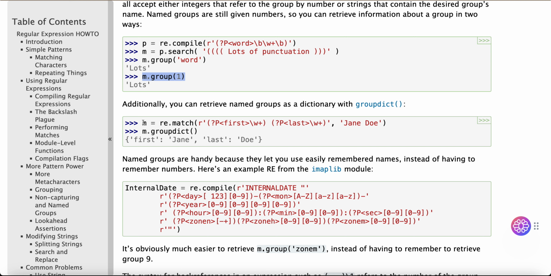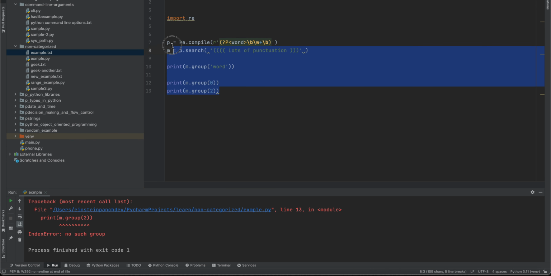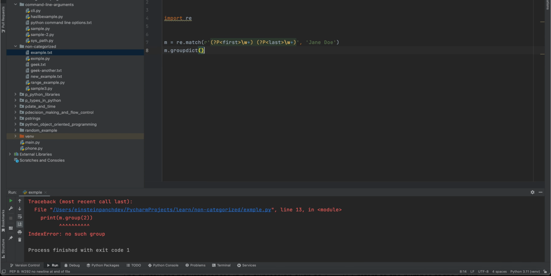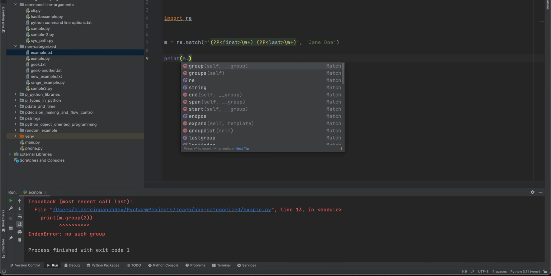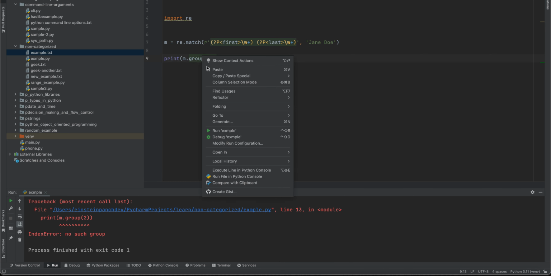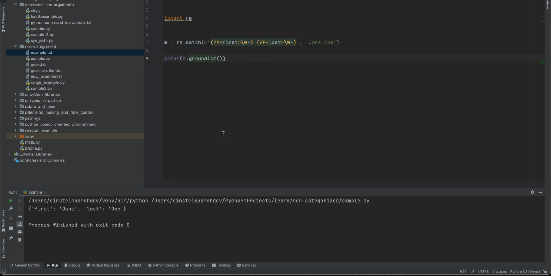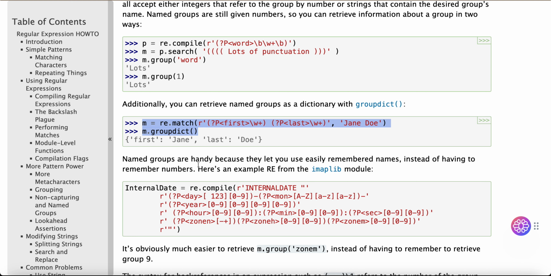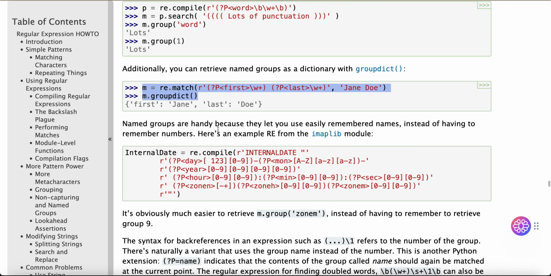Additionally, you can retrieve named groups as a dictionary with groupdict. m is equal to re.match, groupdict. Print m.groupdict. It will return the named groups as a dict. Named groups are handy because they let you use easily remembered names instead of having to remember numbers.